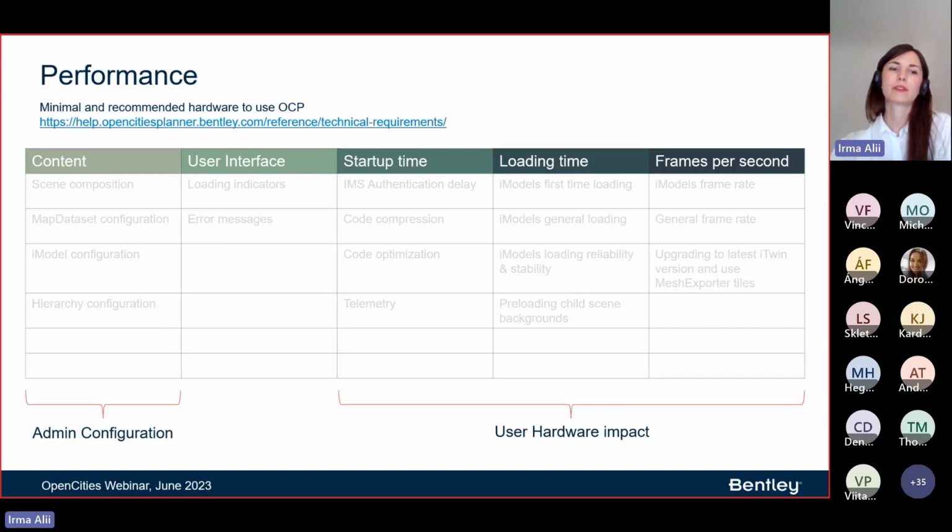Okay, so back to the topics of the performance that we have been targeting. The first thing when it comes to performance is just advising users on how to structure the content. That's not so much development as just being in contact with users and giving them feedback. So that's something that's on the admin, to make sure that the content is configured in the best way so that the performance is smooth.